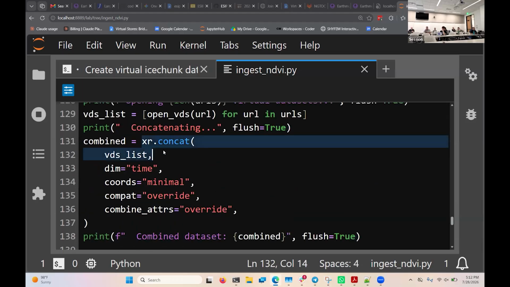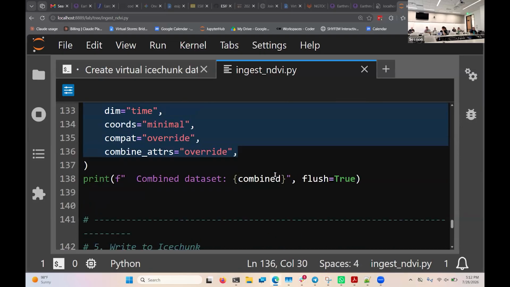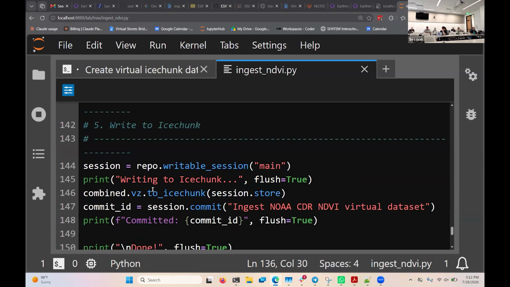But here's what we're talking about. This is using an xr.concat, so it's combining them all together and then writing that whole thing to Icechunk. But as Eli said, you could totally just go through, read each reference, and then append it to the Icechunk, because Icechunk has an append.